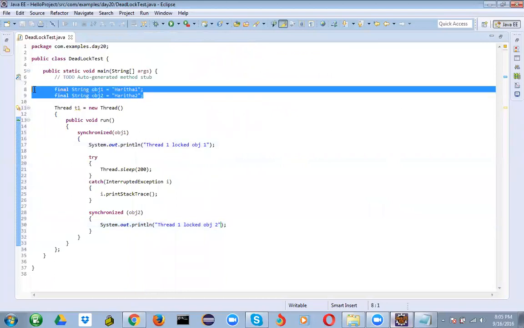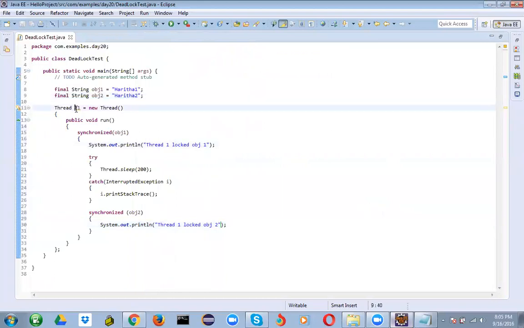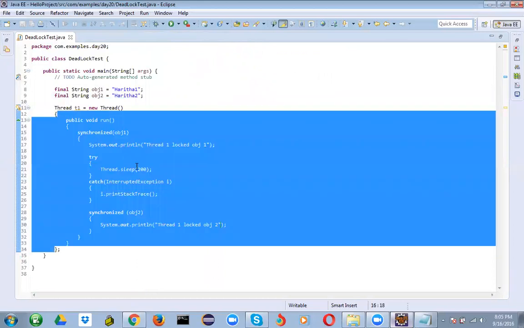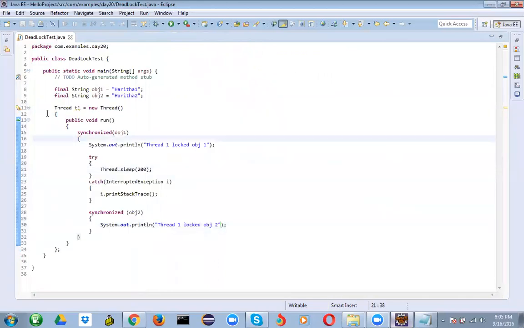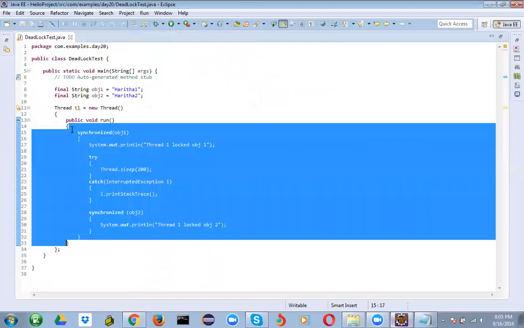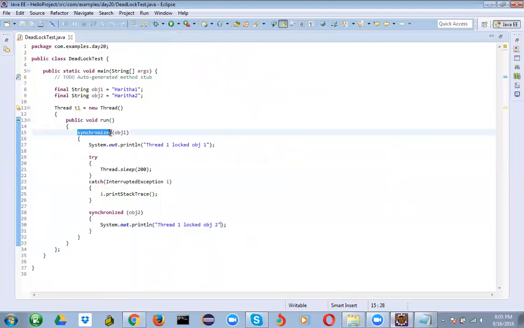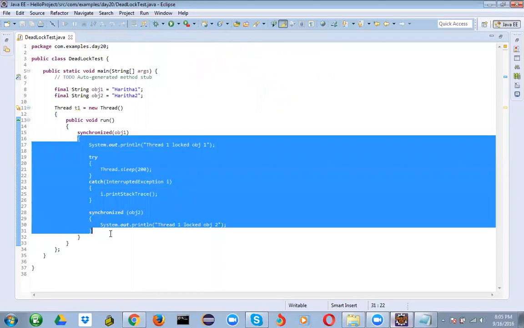I created two objects. Thread T1: anonymously I'm creating an instance, instead of creating a new thread object, I'm creating it on the fly. There is a run method. Synchronized is a keyword; whatever logic you have coded inside it is going to be executed by only one thread at a time.